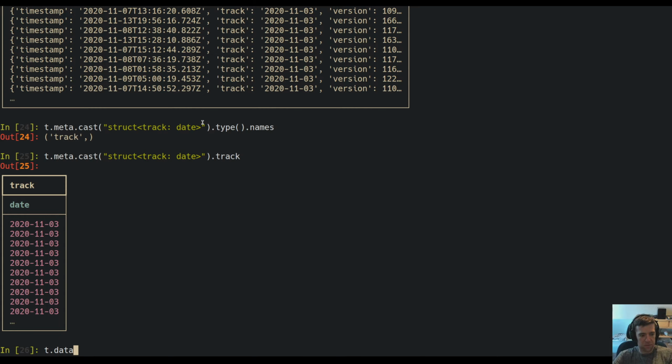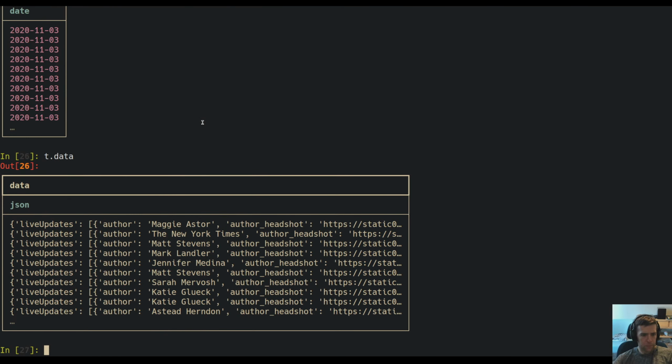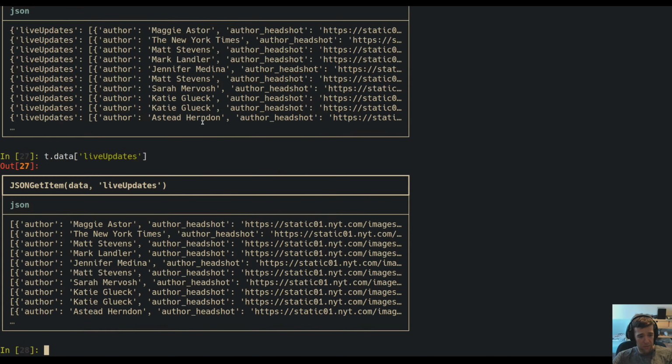So I'm just going to repr t.data, which is the other JSON field, and you can see it's already starting to look pretty nasty. We've got rows where it's an object that's got live updates, and that's an array of other objects. There may be arbitrarily many fields here, both in the array and in the top level object. But of course, we can pluck out live updates here, and it looks like I'm giving everything away. So we've got the live updates field.